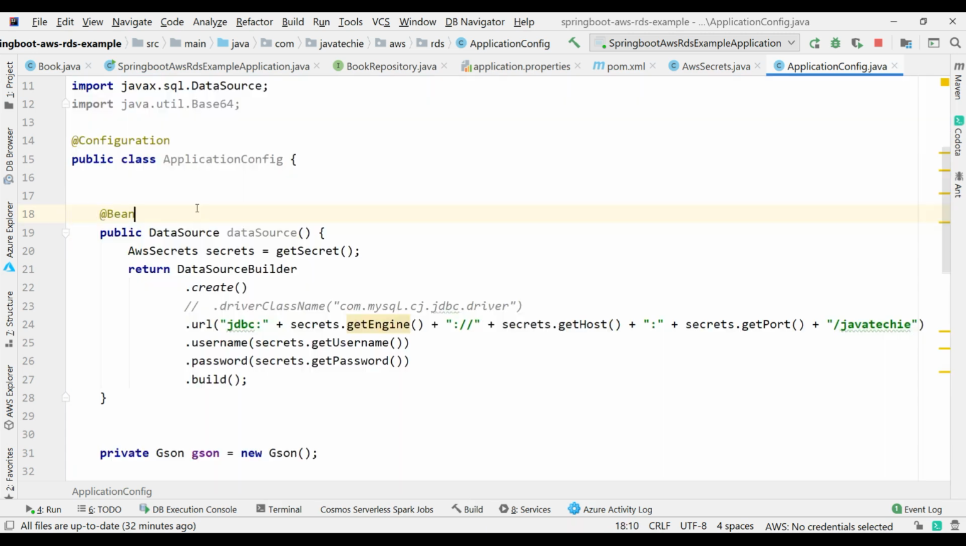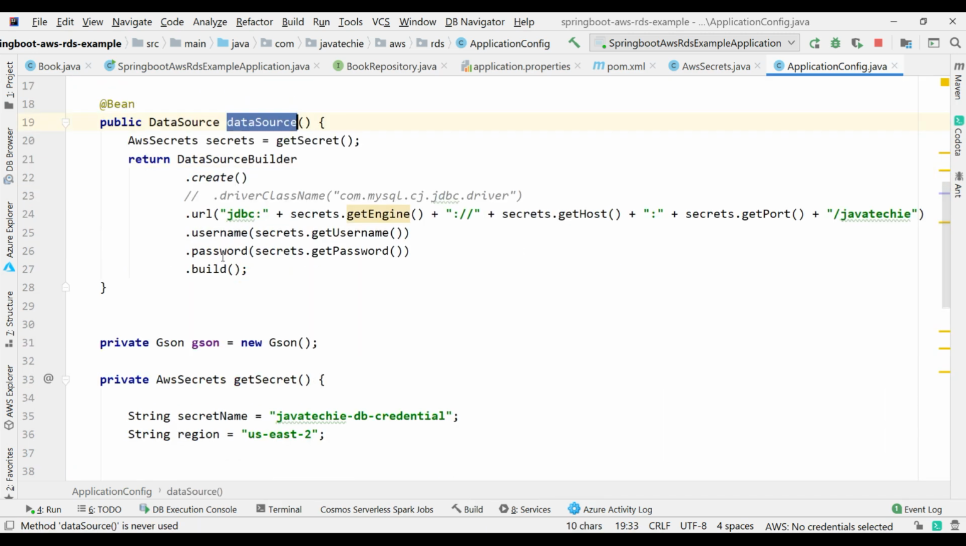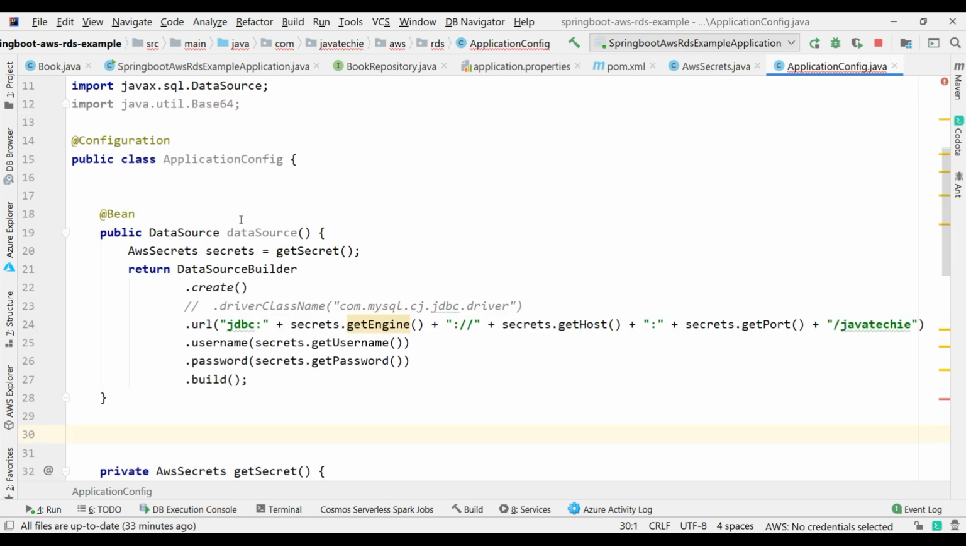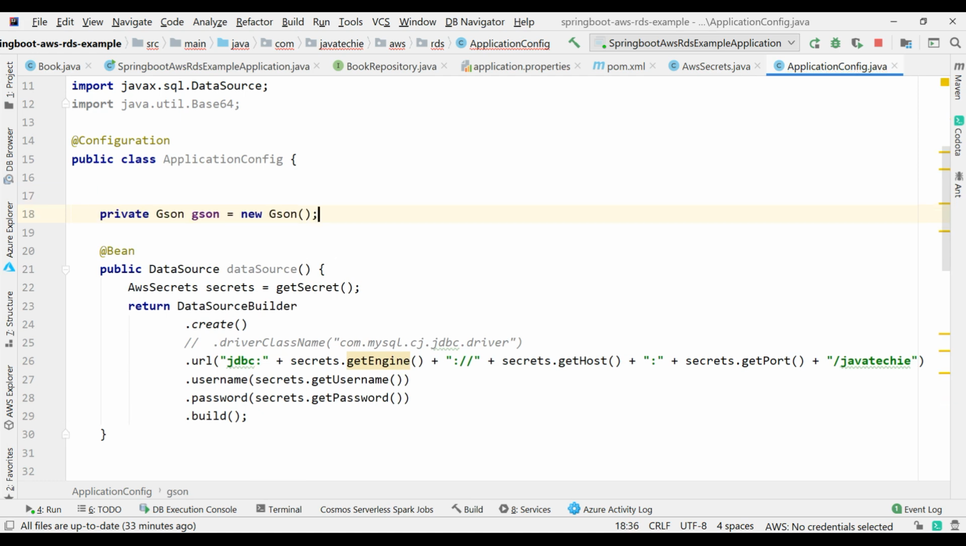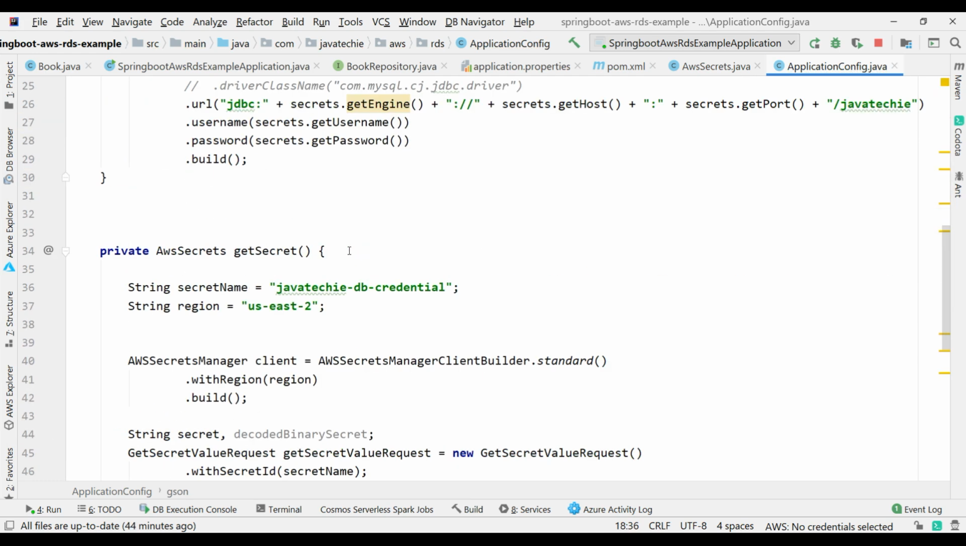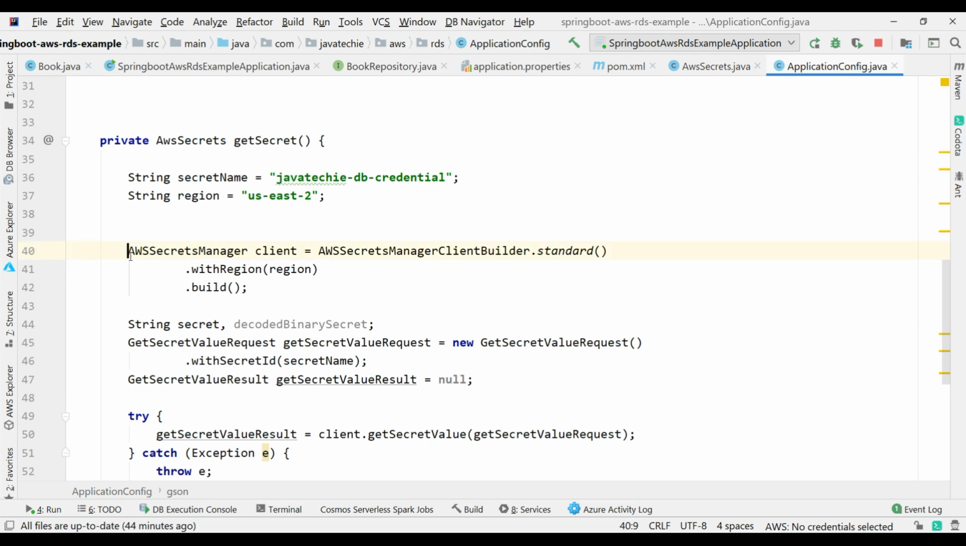Fine. So we created the data source object. Now we have JPA, so we can directly access it. So let me move this to class level. Only one thing we need to do, we just need to set our AWS credentials.